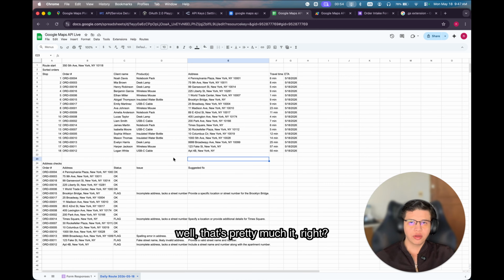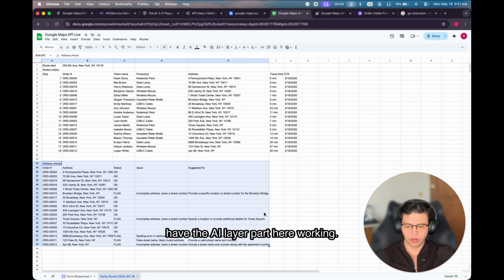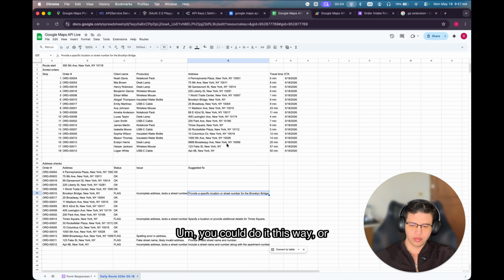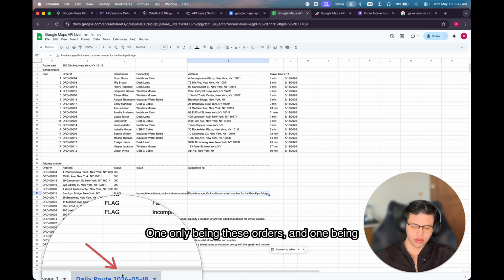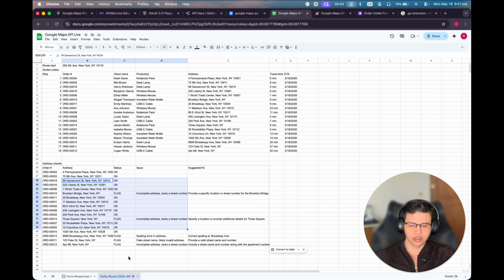Well, that's pretty much it, right? So this is the whole logic. You can see here that it's pretty sweet. We have the sorting working, and then we have the AI layer part working. You could do it this way, or you can also split this into two tabs, one only being these orders and one being only the checks, in case that looks better for you. Just ask Codex to split that.